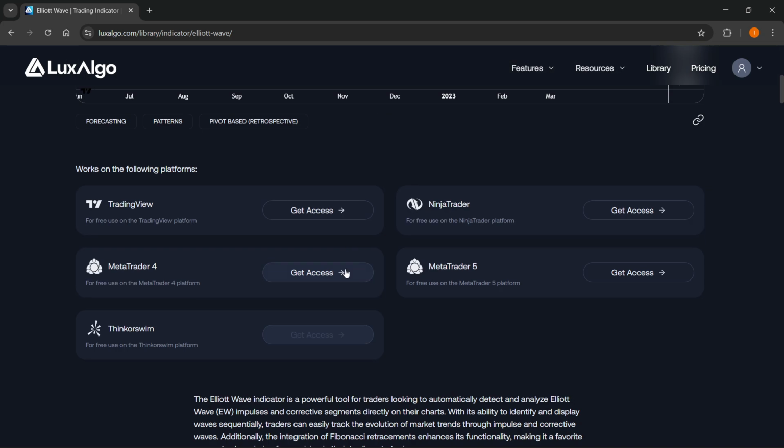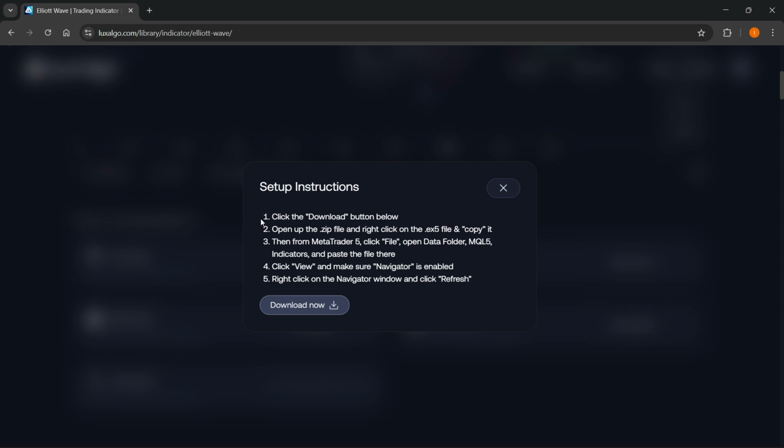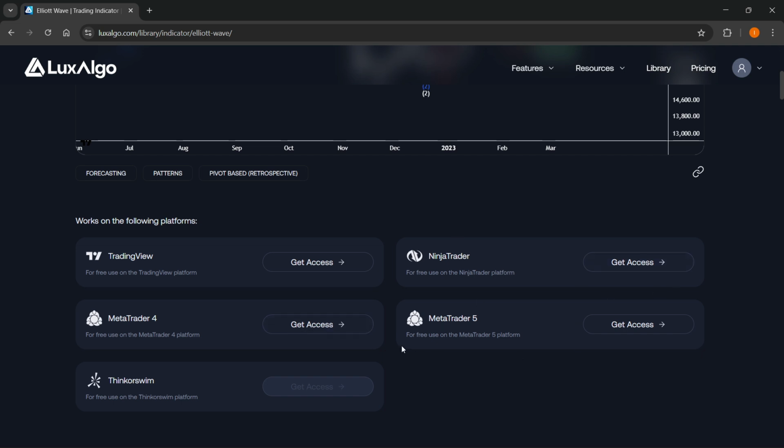And then when you go back up here, you can see it's working on the following platforms. Now you have TradingView, NinjaTrader, and then MT4 and MT5. Select the platform you want to use it on. So for example, let's say you want MT5, click on Get Access, just follow these setup instructions and you'll be good to go. Now same goes for all of these platforms.